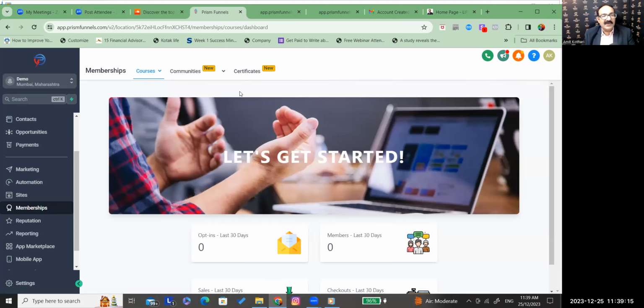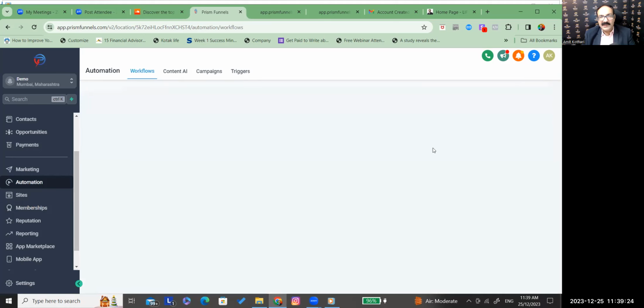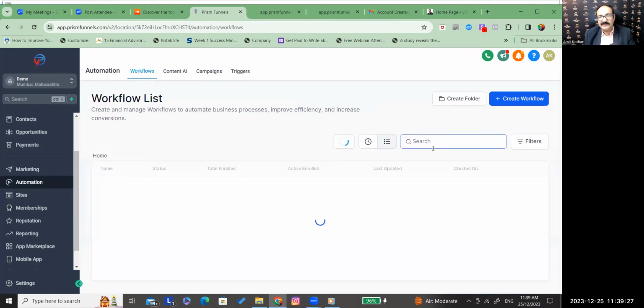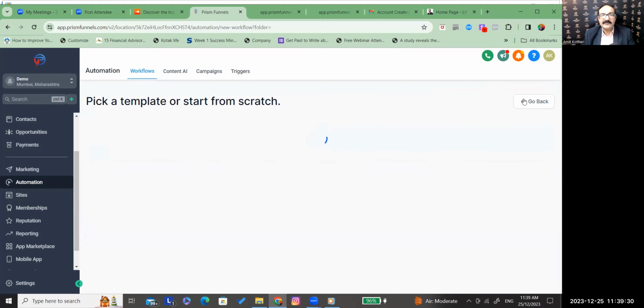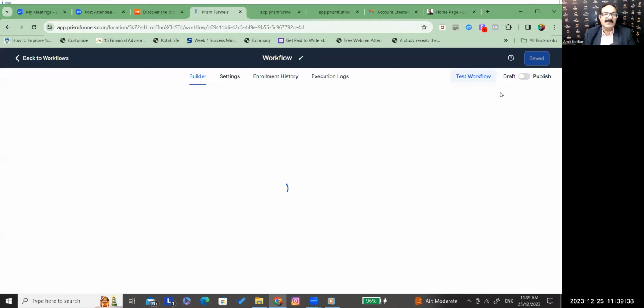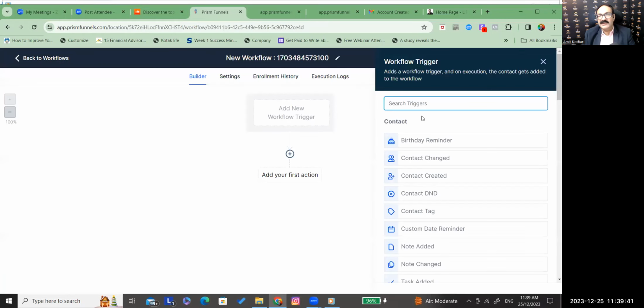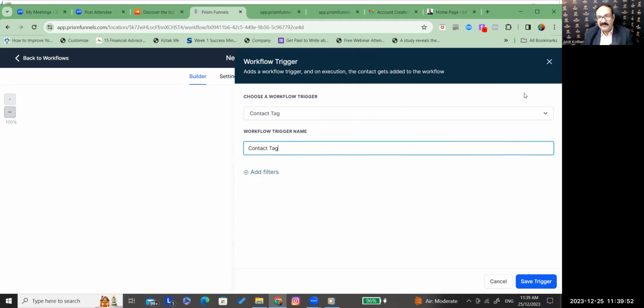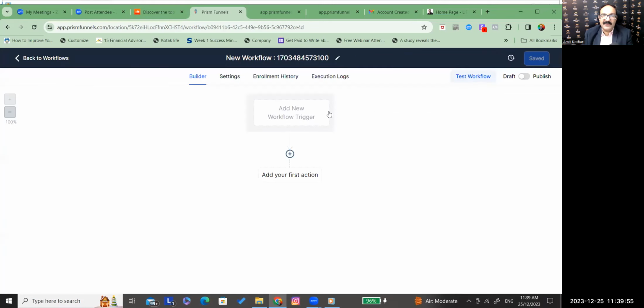But suppose I create an automation. Automation, and I do it over here, membership grant access. Create a workflow, start campaign from scratch. I'm saying when a person is added a new tag, so say suppose a tag added, or let me say when the person fills up a form.